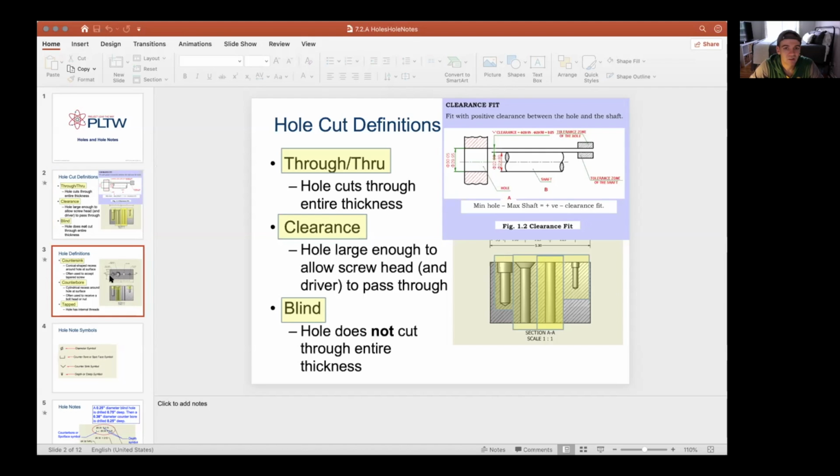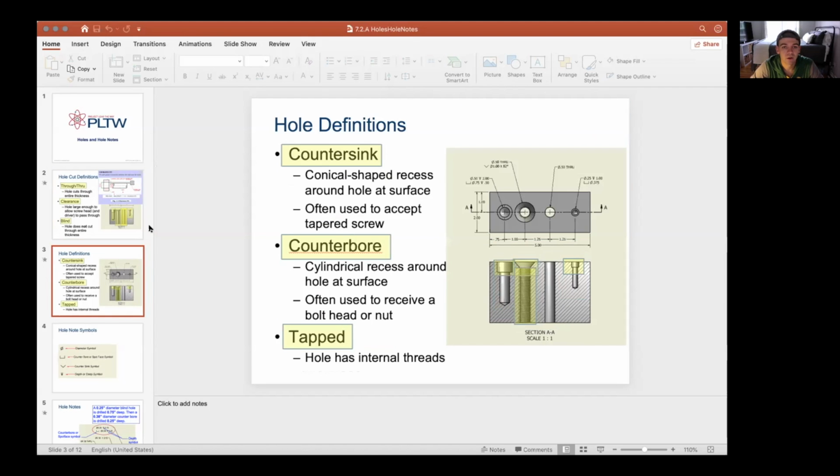The next thing I want to go through are the different types of heads for holes and for screws. So you have a countersink, which we've talked about. That's one where it's more of a cone, and then you have a counterbore, and that one's more cylindrical. And then you have a tapped hole, which just means that you have threads in your hole.